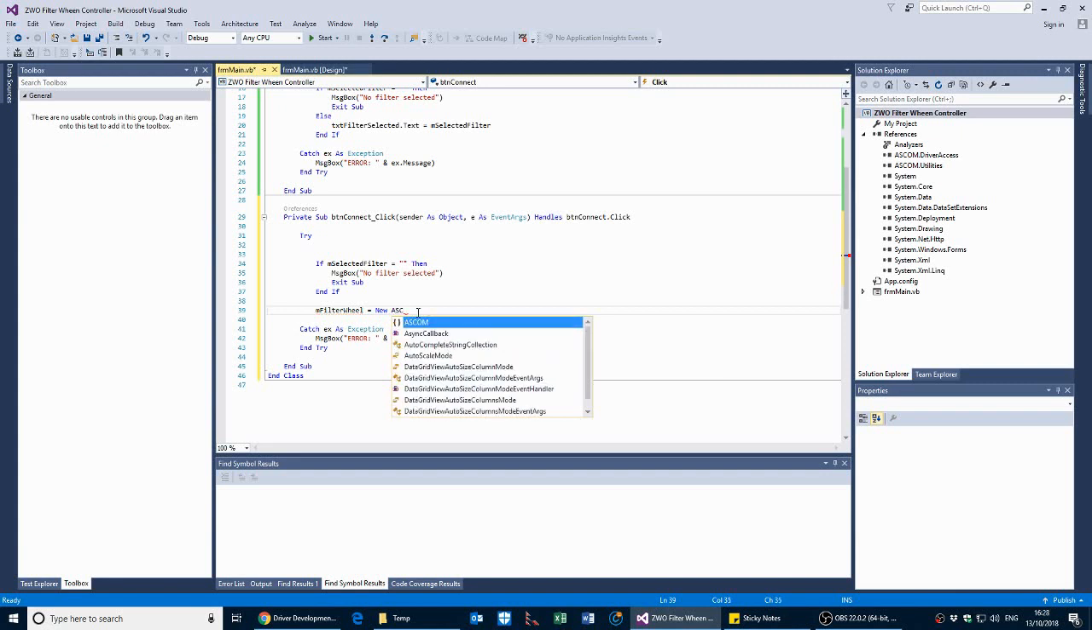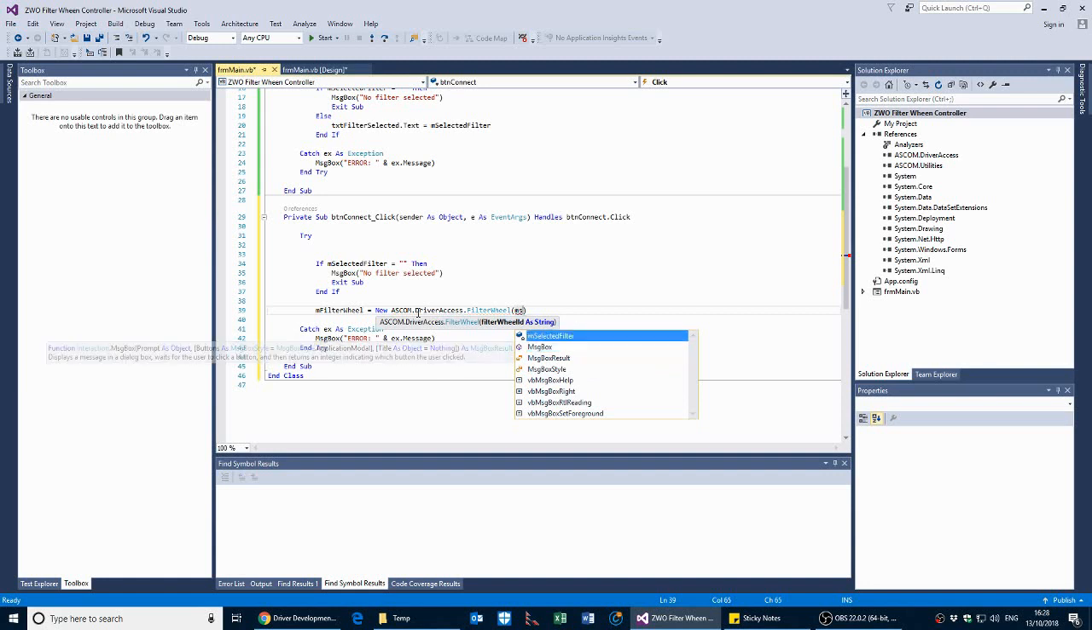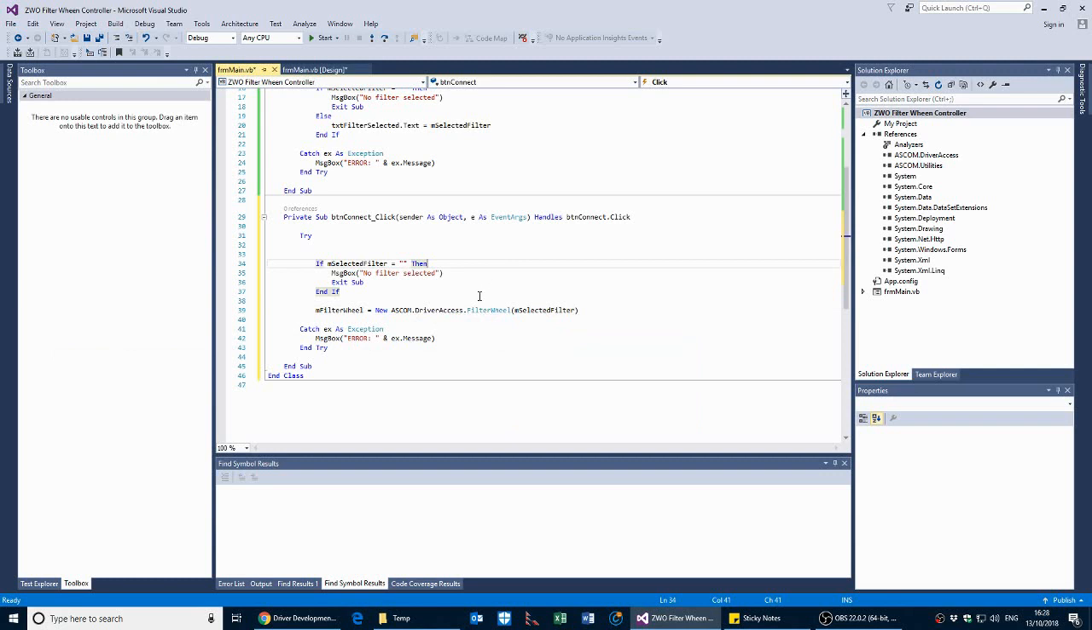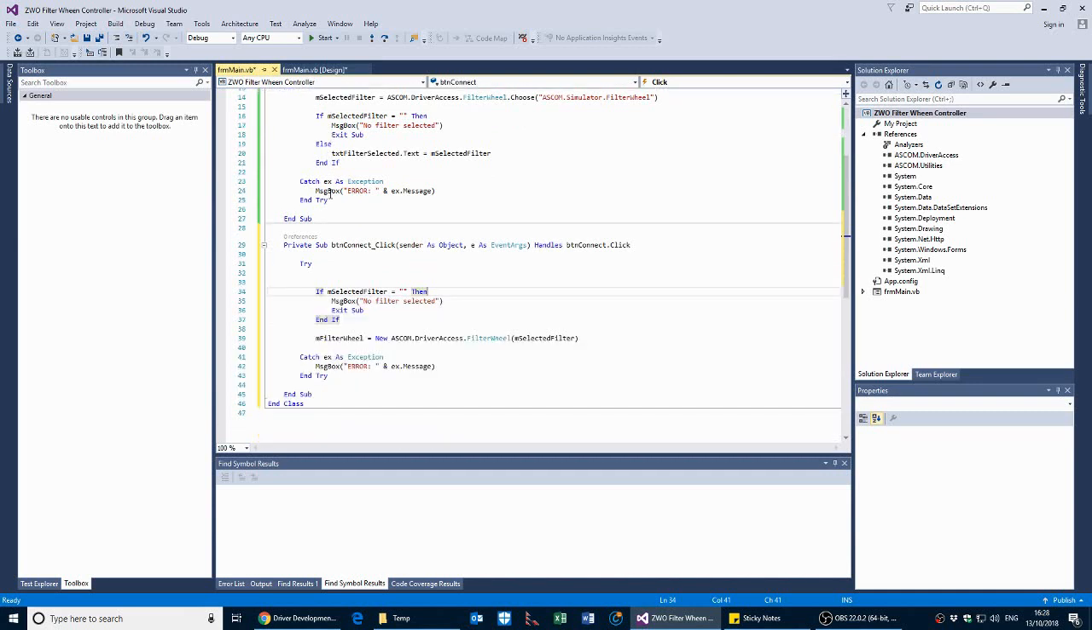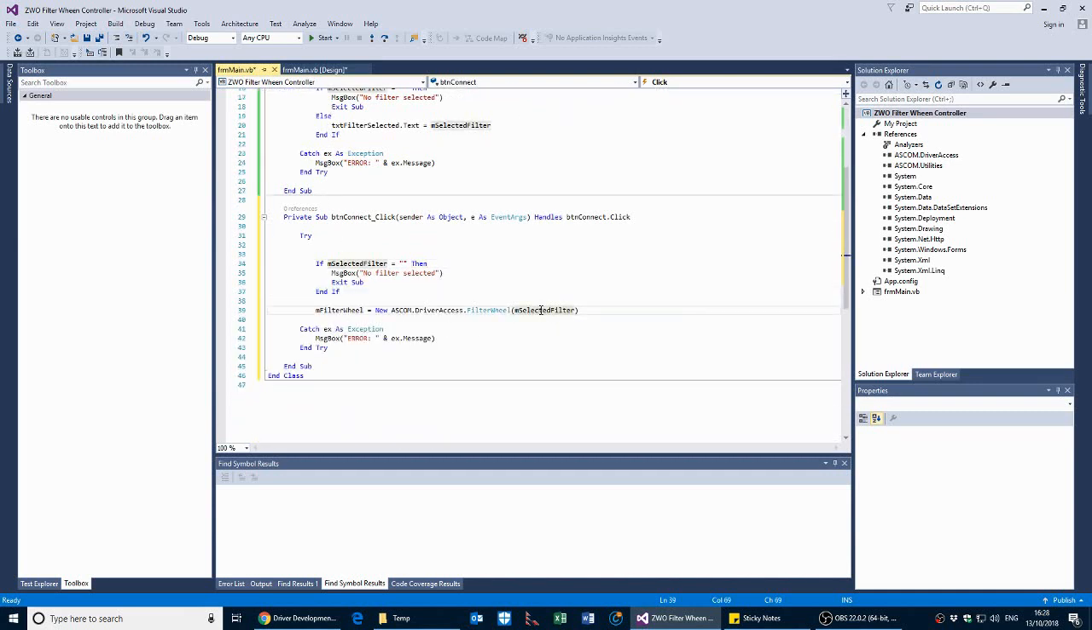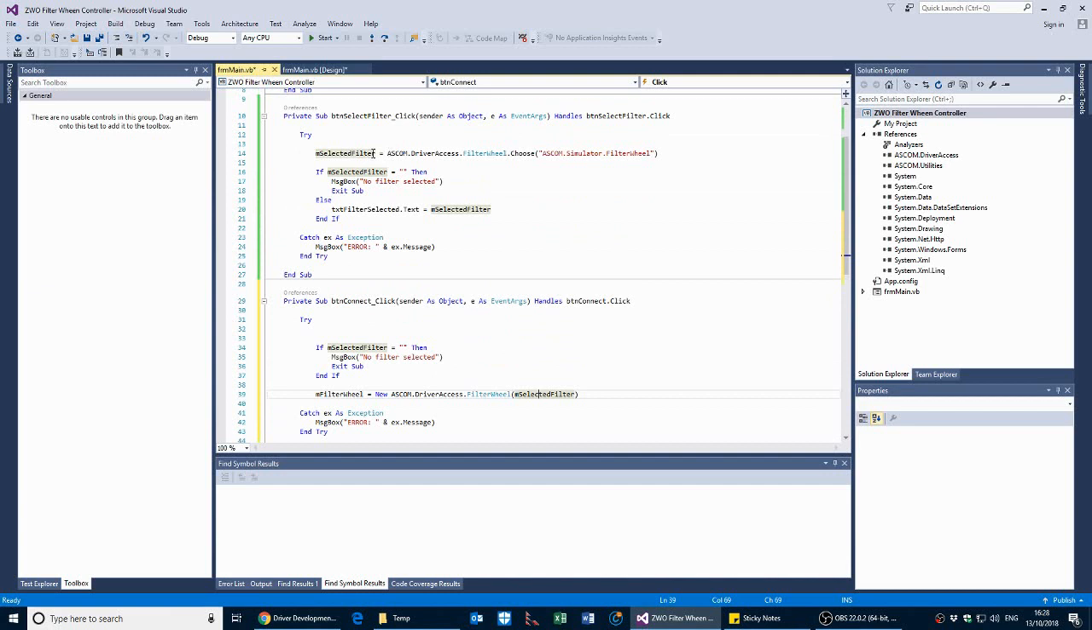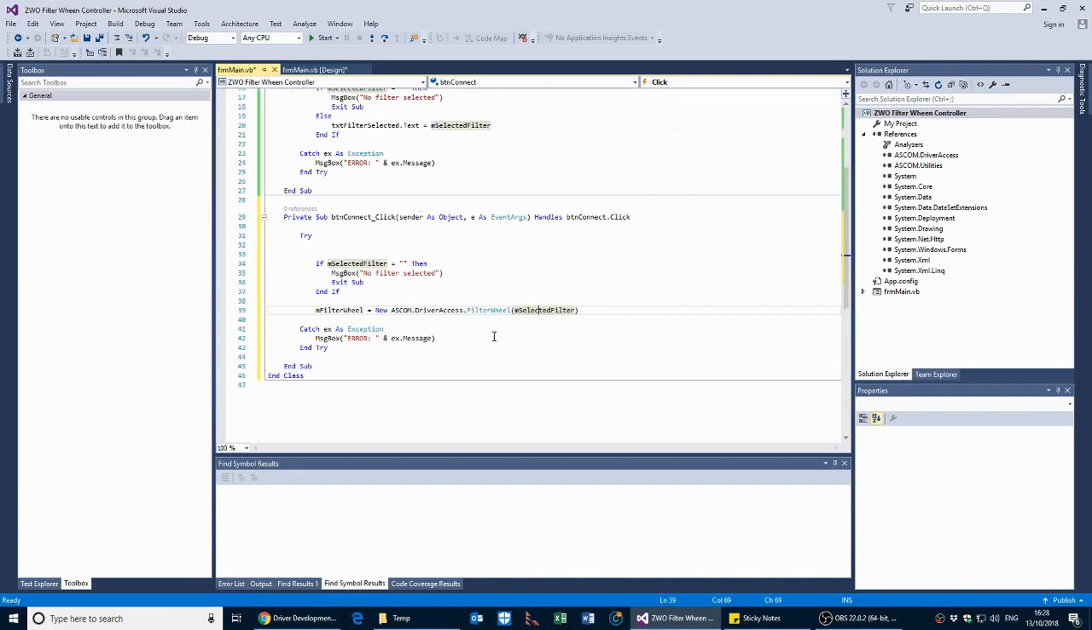Okay, so we say new ASCOM driver access filter wheel for the filter that we selected. Okay, so this is setting our member variable class to the filter wheel which we selected via that pop-up there. Now this in itself will bring up some built-in ASCOM pop-up screens which we will see when we run this.